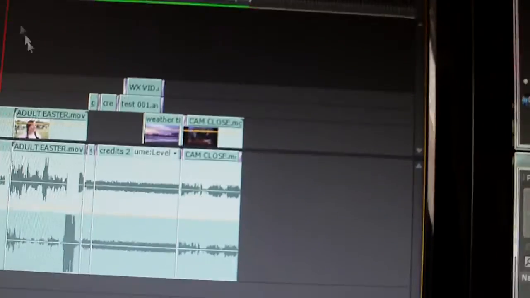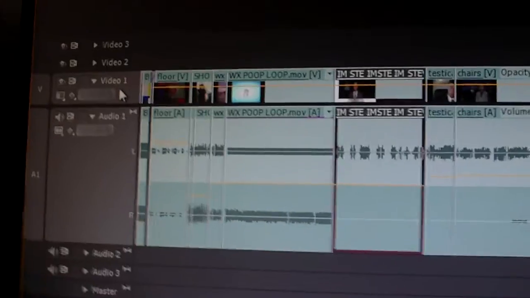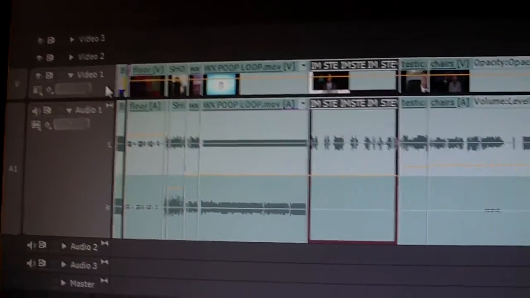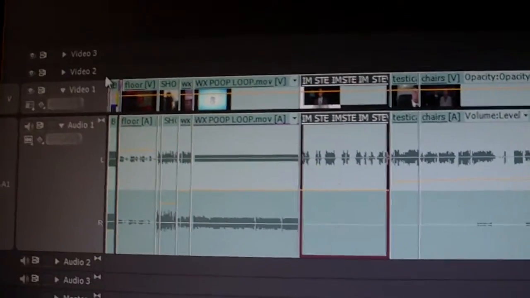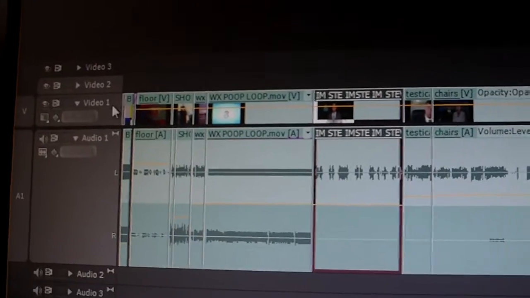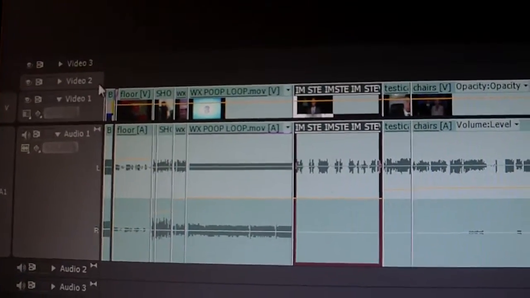So we'll go back over here to the timeline, and whatever track you have selected, bear with me, I'm trying to do this with one hand. Wax on, wax off, right? So I've got that. Track 2 is now selected, and track 1, etc.